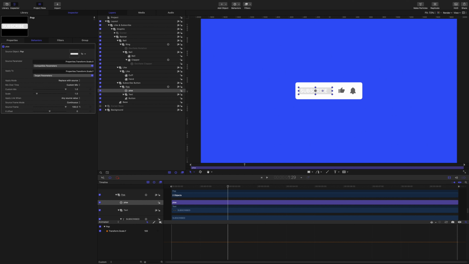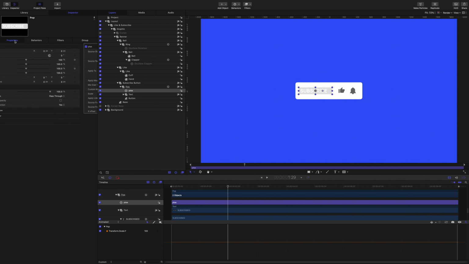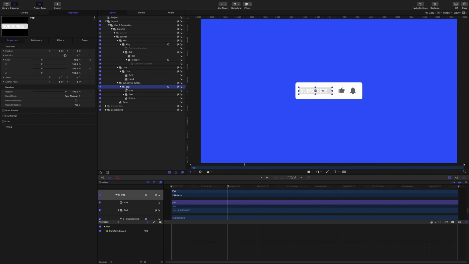Next, go to 1 second, 29 frames. In Properties, set a keyframe on the X scale. Then move forward to 2 seconds and 4 frames. Set a keyframe here for 110%. Then go forward 5 frames and set the keyframe here back to 100%. And we will just set these to the Ease Both preset. So there's our little pop animation on the subscribe button.